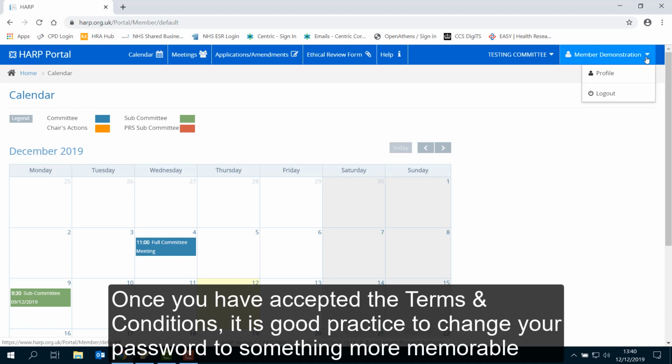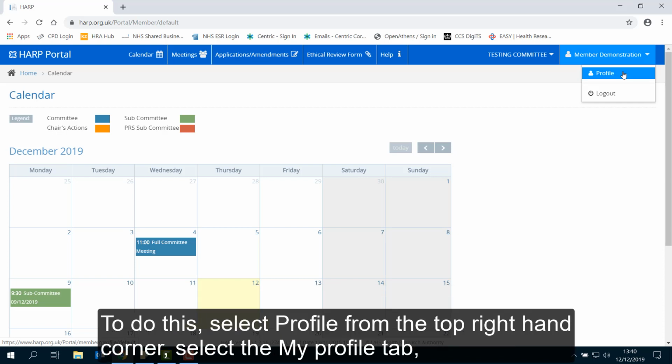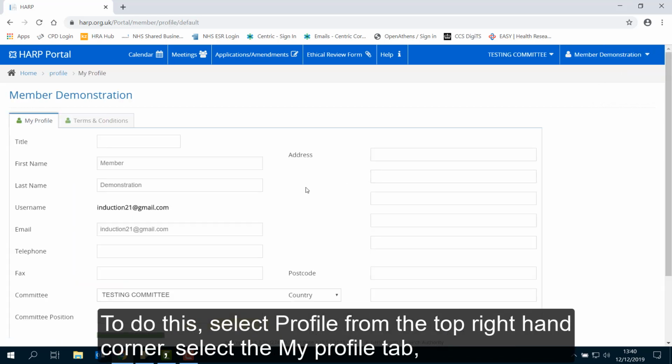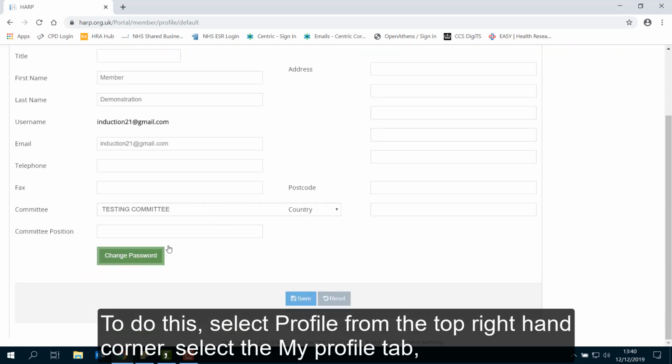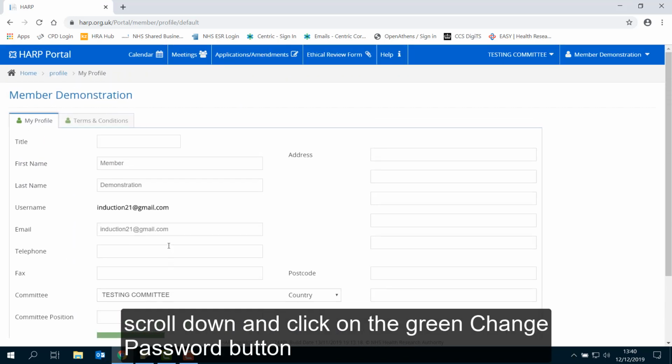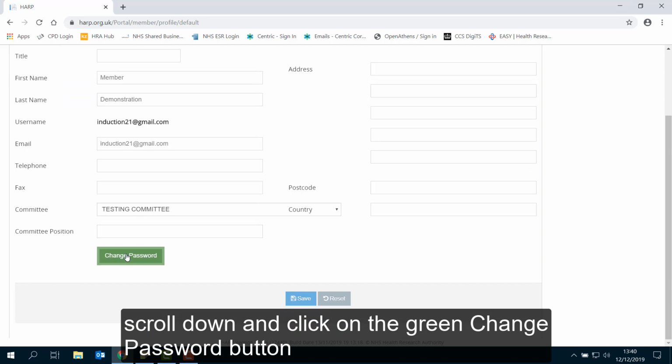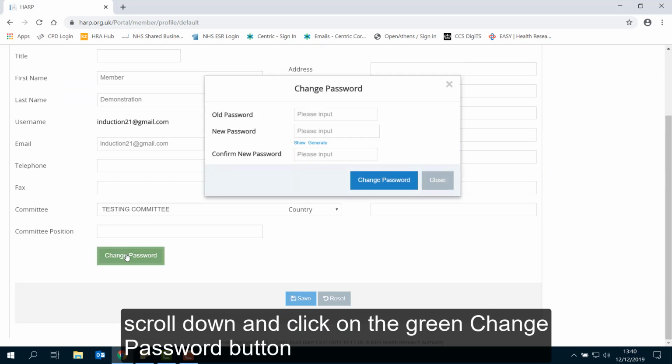Once you have accepted the terms and conditions, it is good practice to change your password to something more memorable. To do this, select Profile from the top right hand corner, select the My Profile tab, scroll down and click on the green Change Password button.